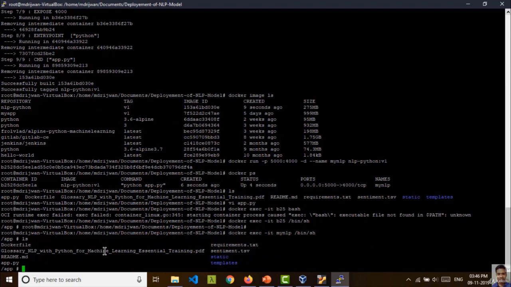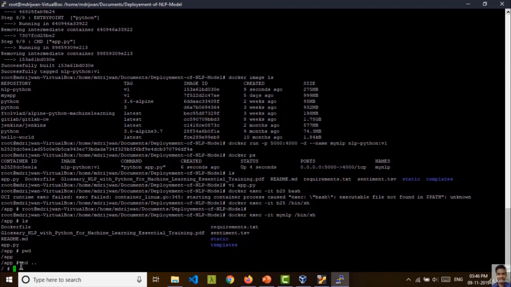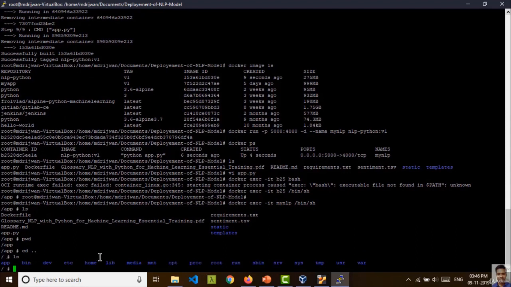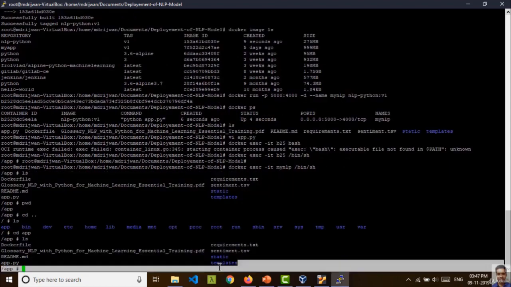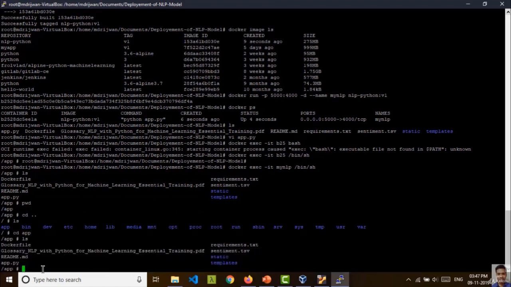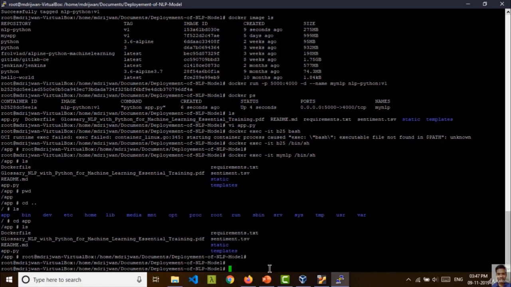Press ls. Here the present working directory is /app. You can also go outside, press ls, and now you can see the app folder. Go to app, and here you have all the files that we copied into that particular app. Okay, to come out, press Ctrl+D, which is the command to come out of the container.